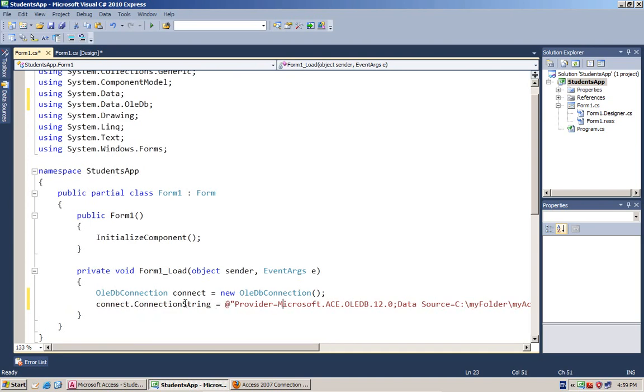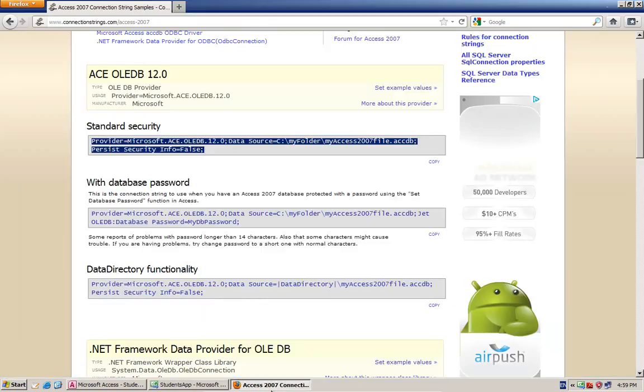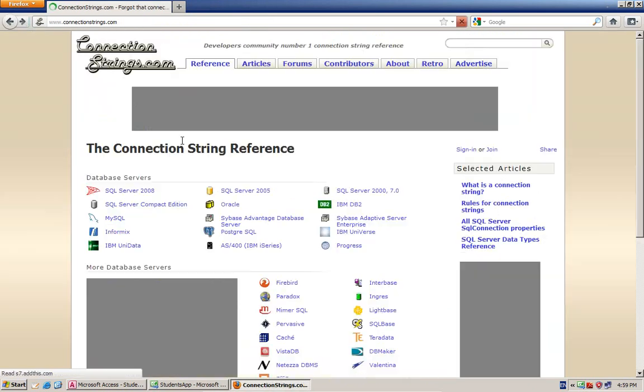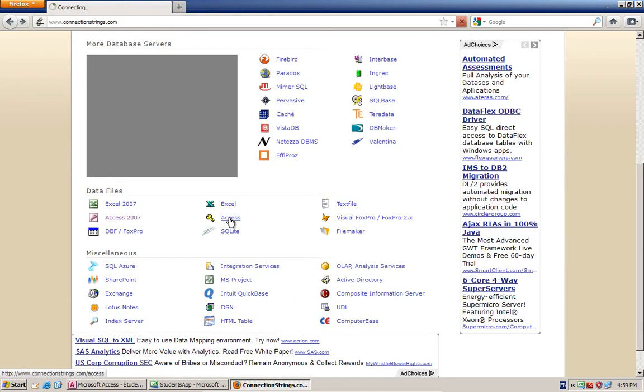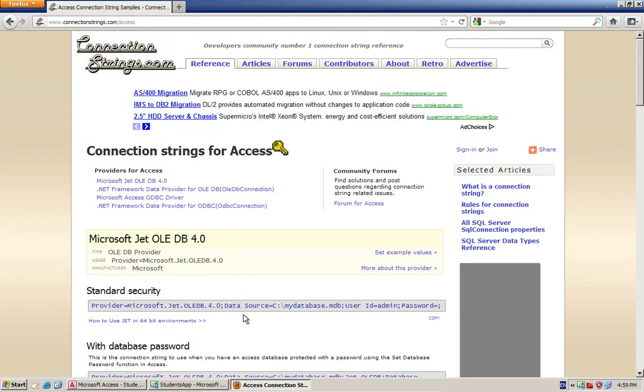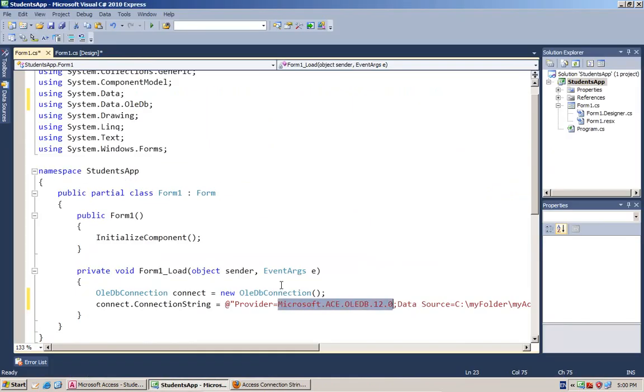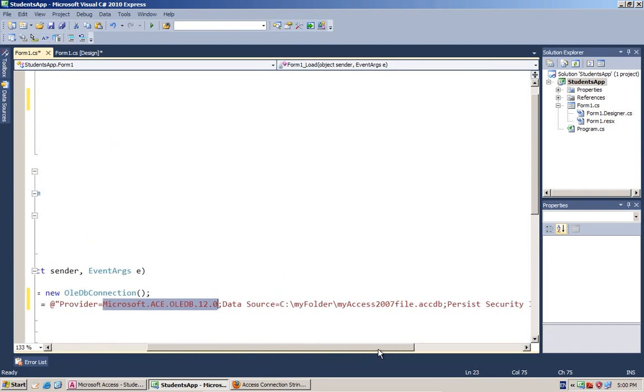Okay, now this is the provider part. In case you have been using Access 2003 or any other version, this will be different because the Microsoft Jet OLEDB drivers will be required, not the ACE drivers. You can have a look at it by simply clicking on this option, Access for 2003 and older versions. This is the provider, Jet OLEDB 4.0. But in case of 2007 or 2010, this provider is required. Second is the path.